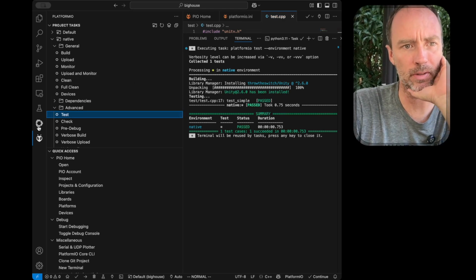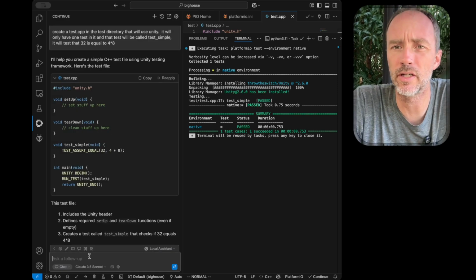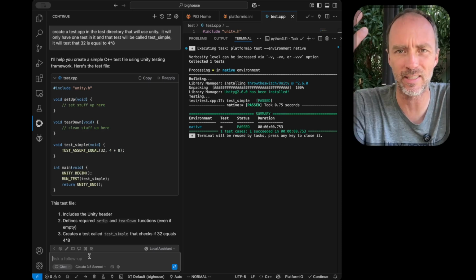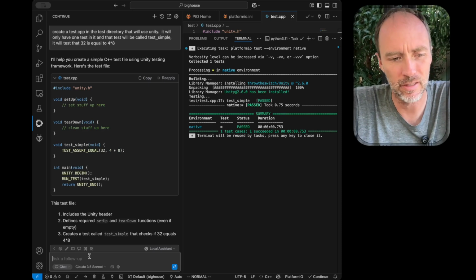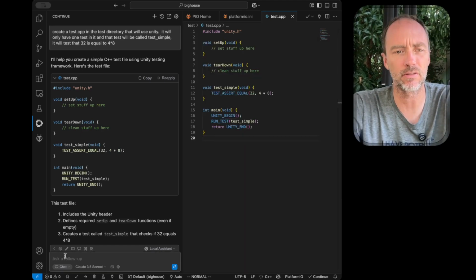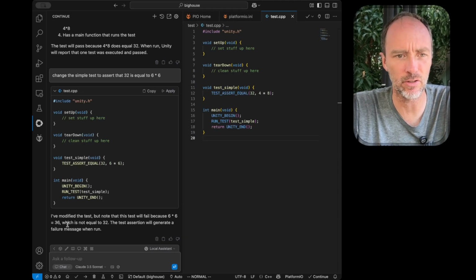All right, going back to Claude over here. I want to make sure this actually tested something. That's the big worry that I always have when I write a test that passed. It's like, uh-oh, that's not good. So I want to make it so the test fails. I've modified the test, but no, this test will fail because 6 times 6 is 36, which is not equal to 32. This test will generate a failure message when run.